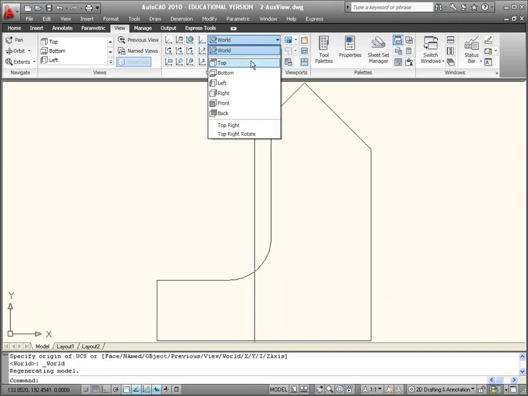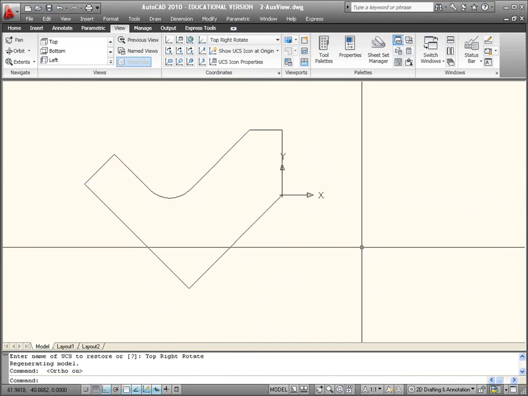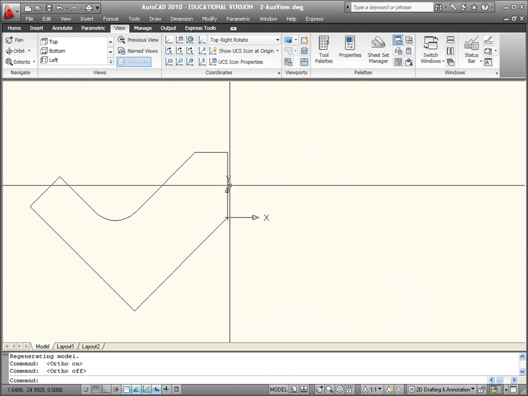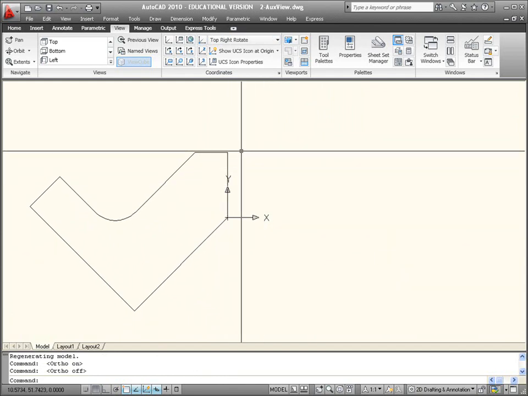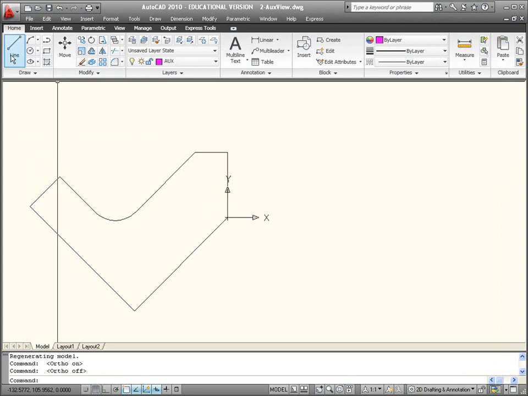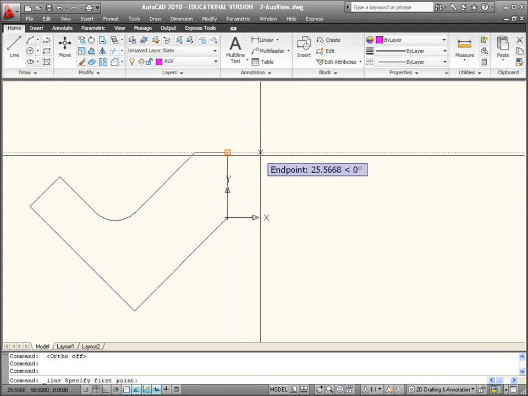Let's go back to world, go back to top right rotate, and because I've got UCS follow on, look at what it does. It flips it round the screen, so the XY is always running horizontal and vertical, which now allows me to do this drawing really easy. It's up on the screen. So then pop back here, and I can quite easily acquire my points.